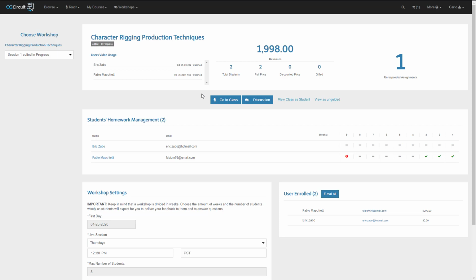The buttons below the top section are your main navigation buttons. The Go to Class button allows you to open the class page. That page is where you will spend most of your time. It's a place where you can download the student assignments, upload your feedback, etc. We will go over that page very soon.